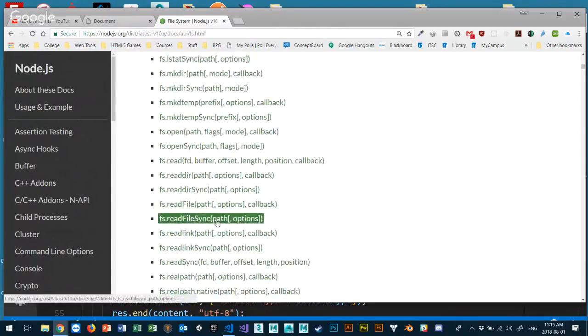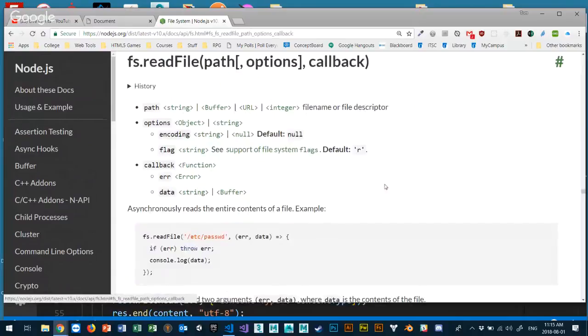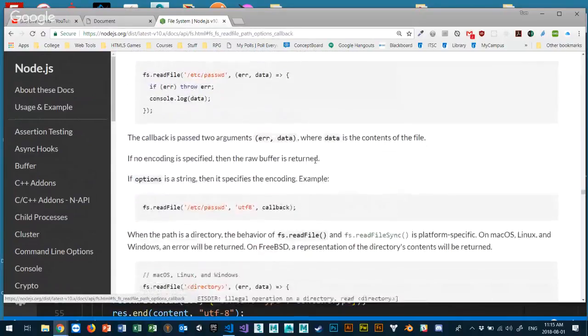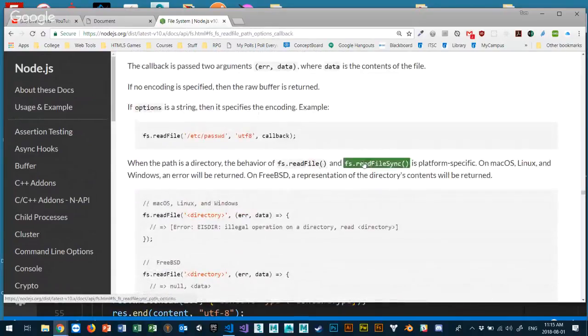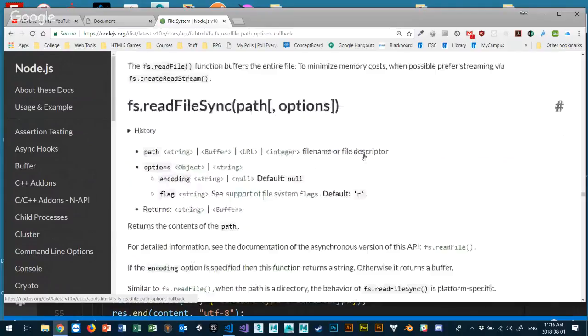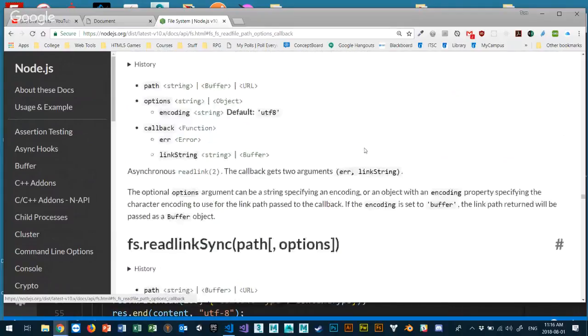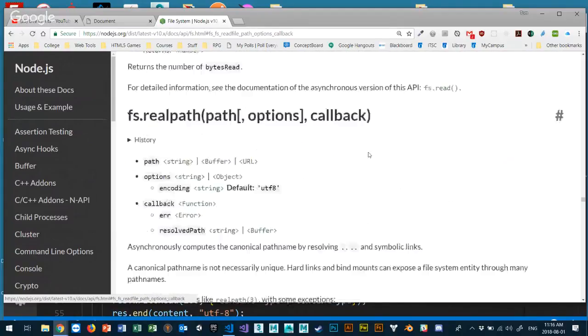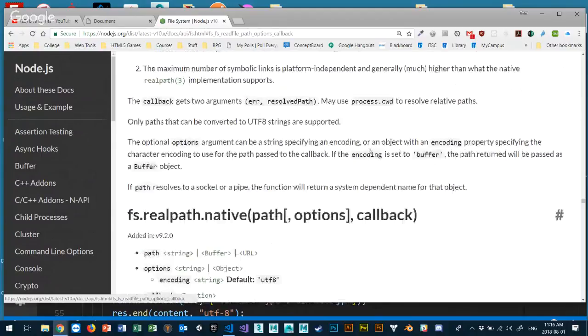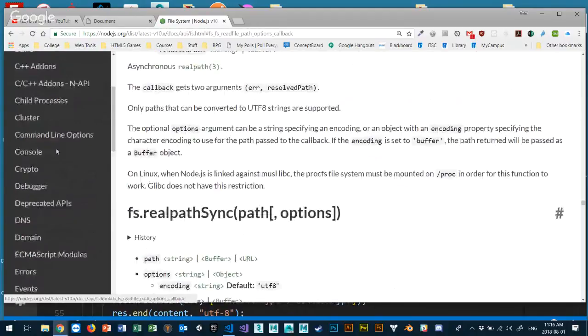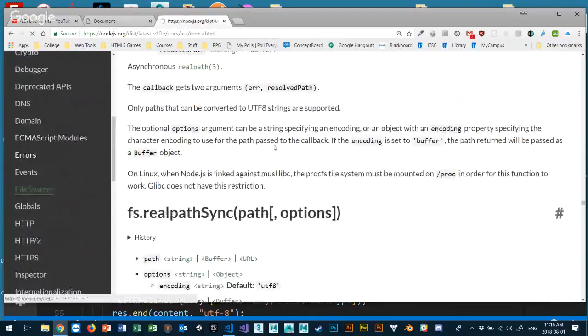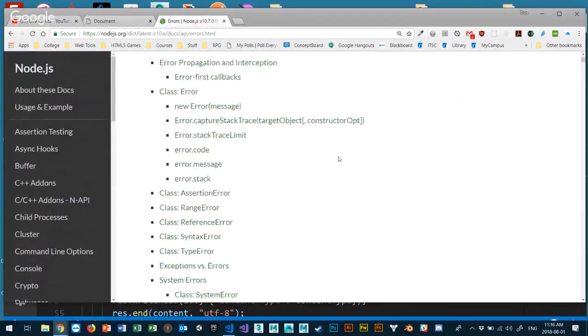Here's my read file. And you can see that I have errors in here. So it talks about what read file does. Read file sync is platform specific. It does different things on Mac and so on. But I want to get this error thing. And sometimes it's buried. I think this one might be one of those times. Let me see if it is. I may have to just go into errors. Here it is. So here's the error, different kinds of errors.